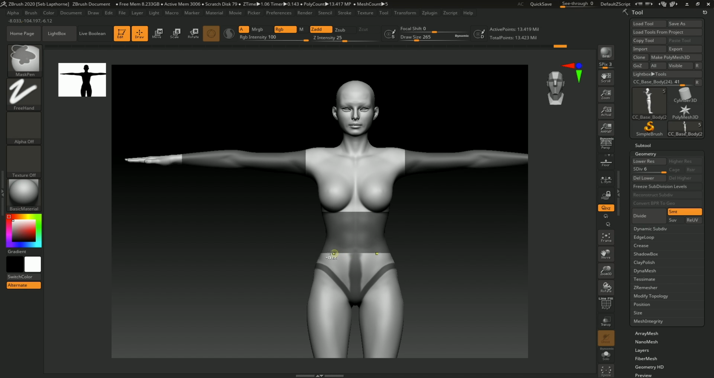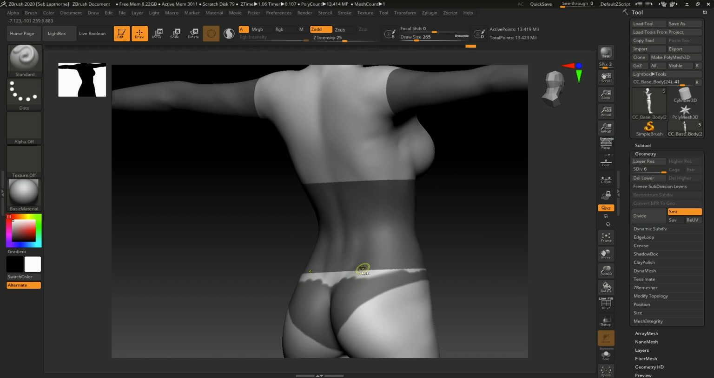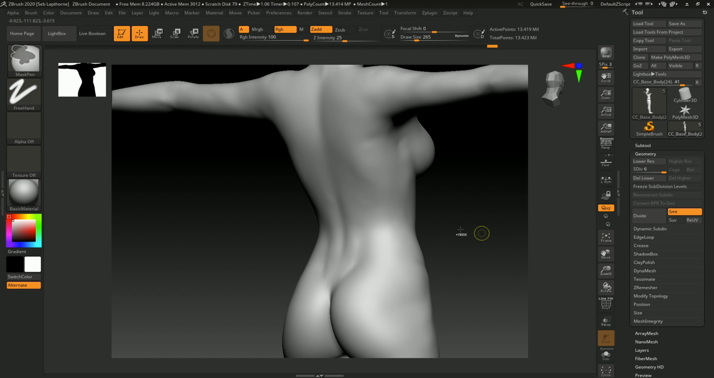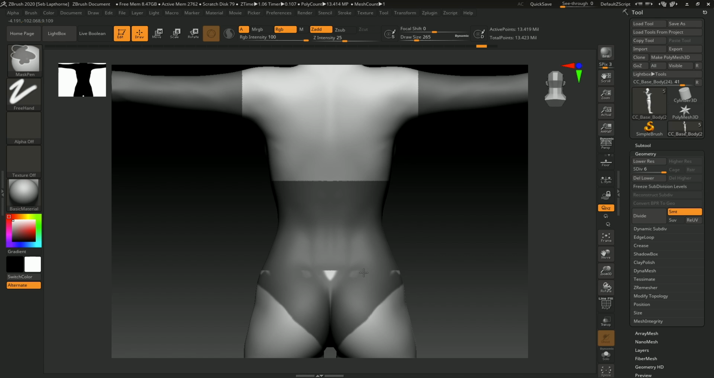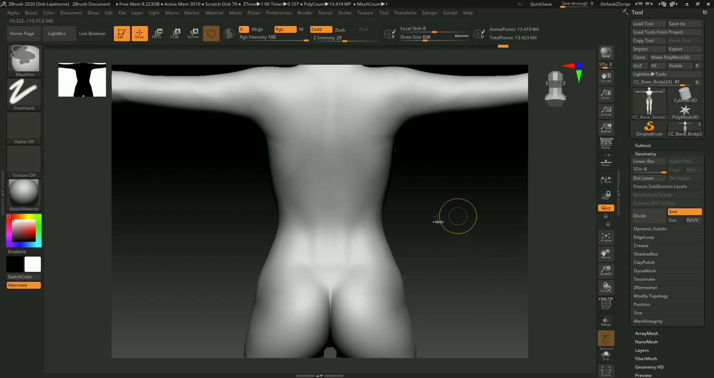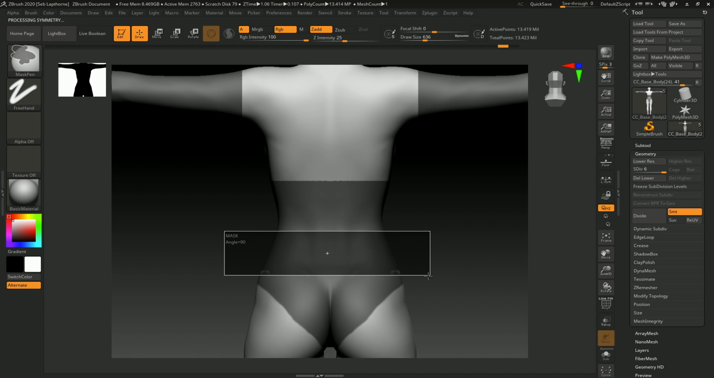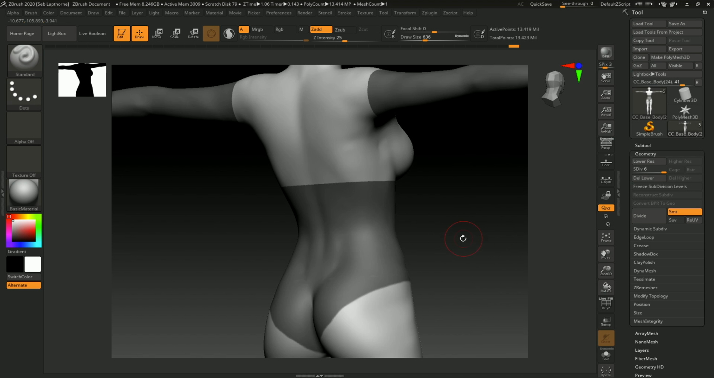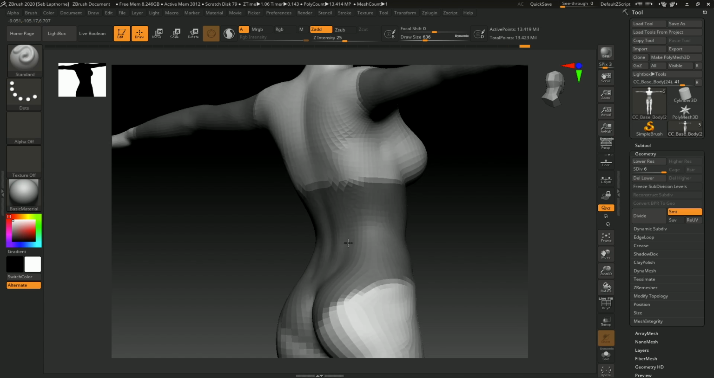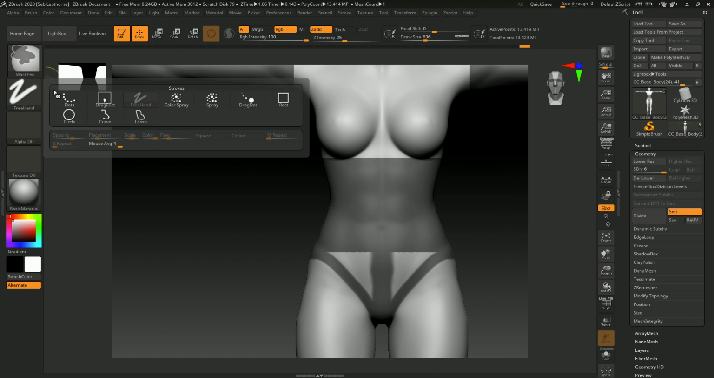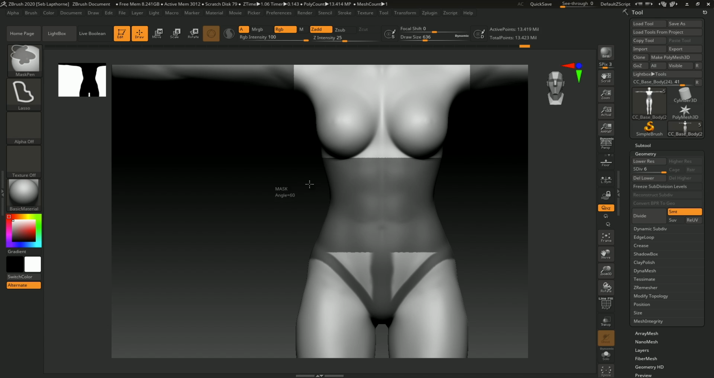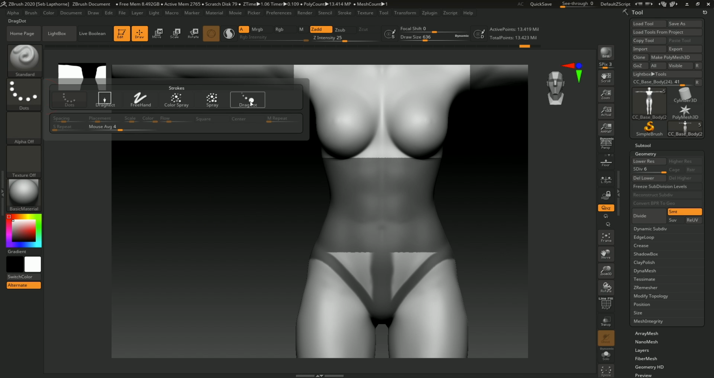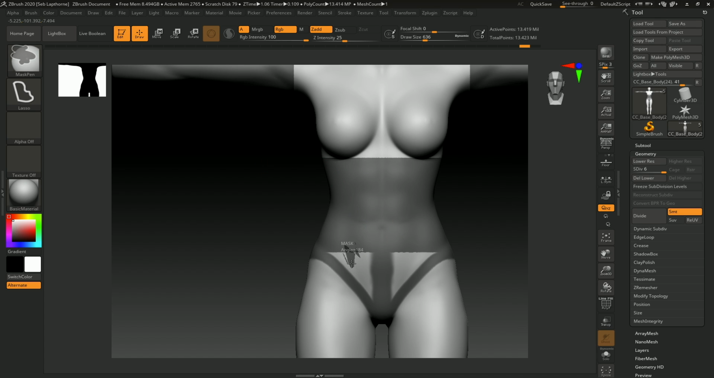So just mask like that. To make it a bit easier, hold Control and drag. There you go. That's how you easily mask layers like that. Or if you want to, you can use the lasso and mask that area.